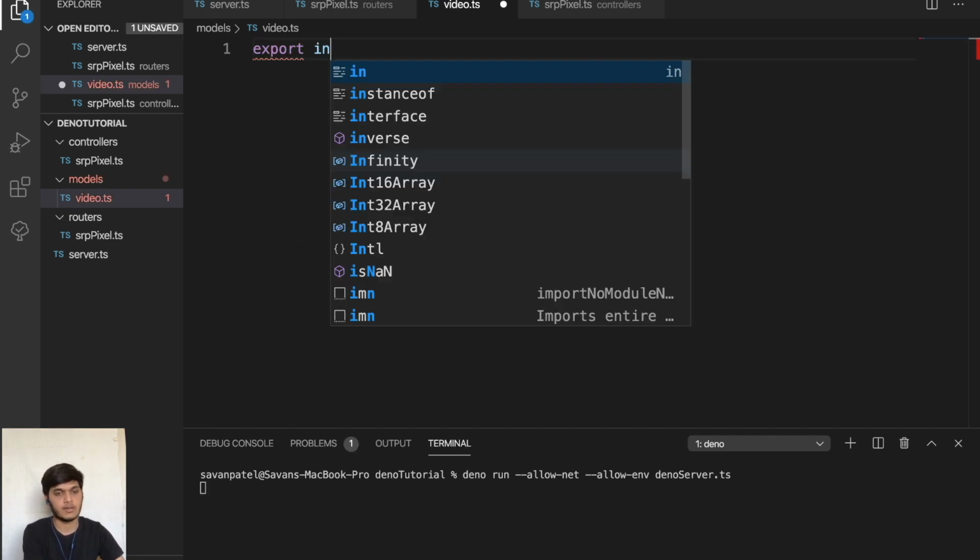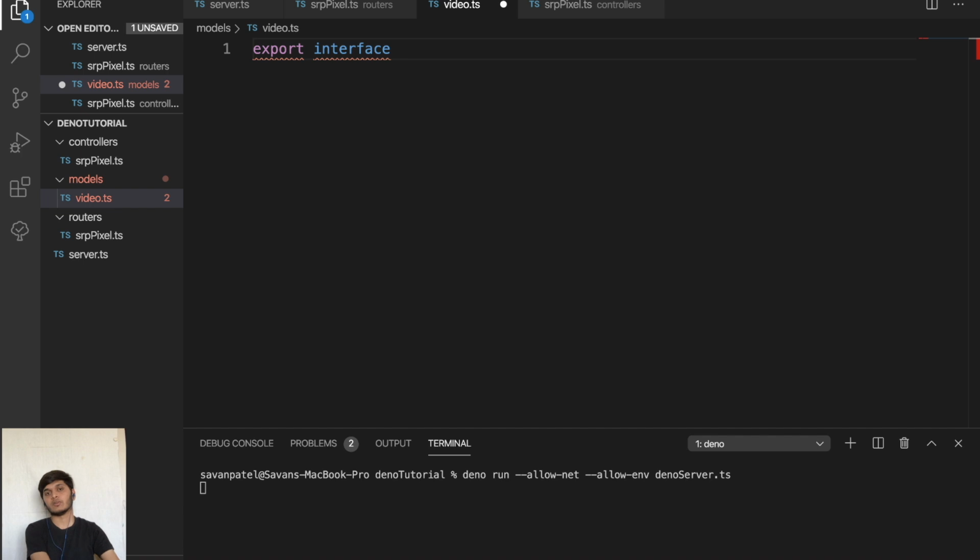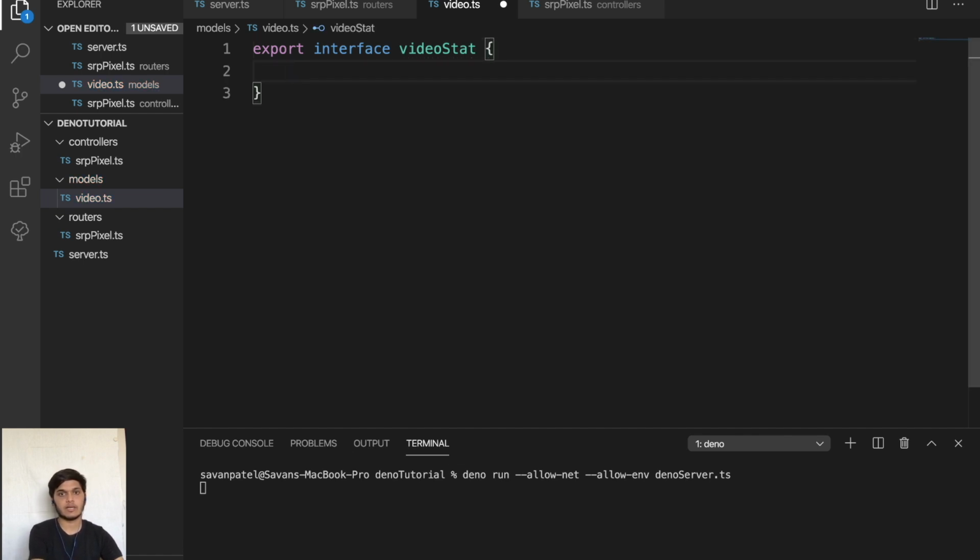Export interface. The interface is a word which we use to create a data model in TypeScript, in Deno also. In Node.js we were using something like a schema for the data model, I don't remember that right now. So export interface VideoStats, we'll be creating video stats like that.